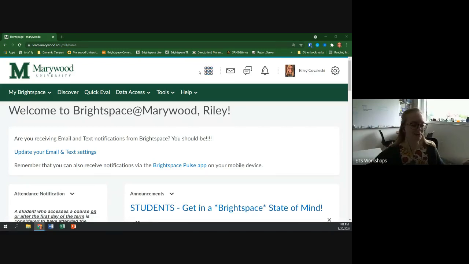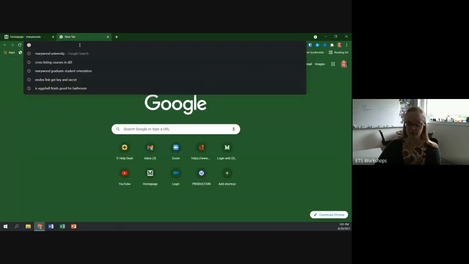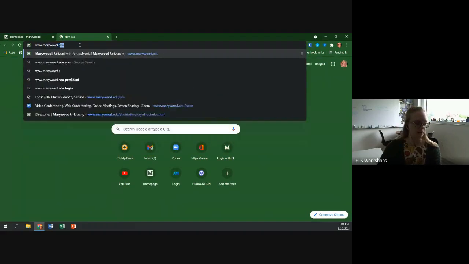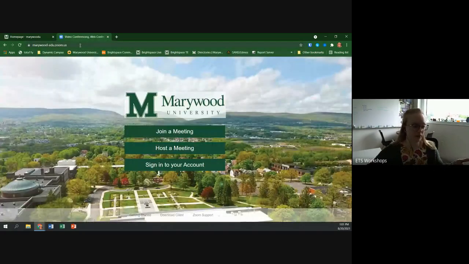If you go to a new tab in your browser and go to marywood.edu/Zoom, you'll get this nice little homepage with 3 buttons. You can join a meeting. So if you had a meeting code you wanted to instantly add, that would be here. Then we have host a meeting. If you want to actually host it, it'll make you sign in.